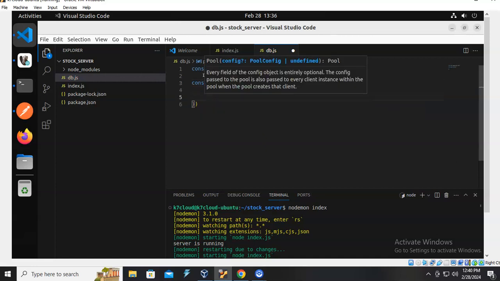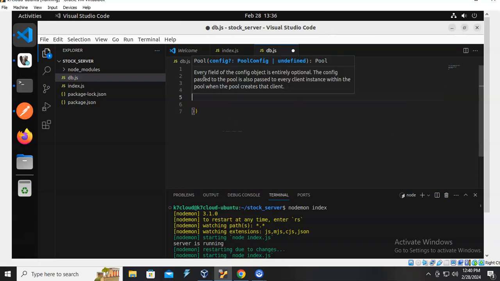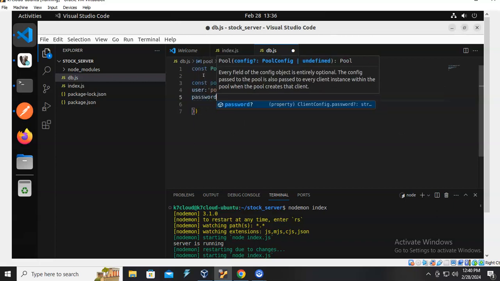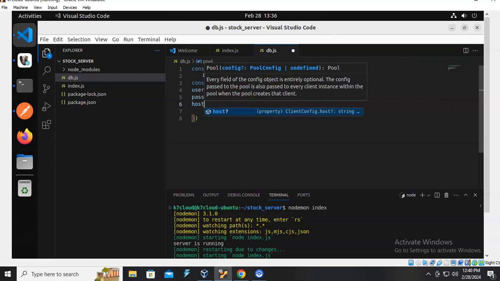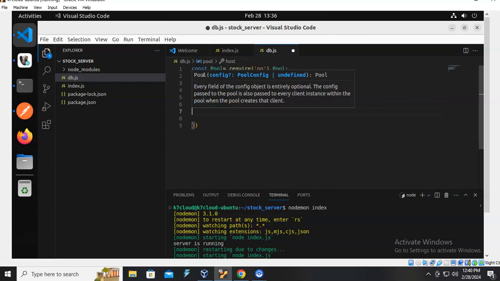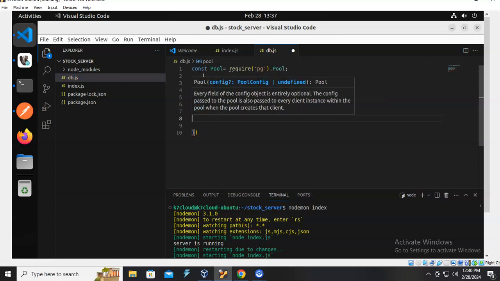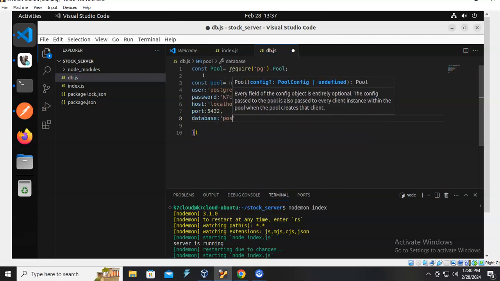inside that the JSON value, something called username. So user colon, the username is postgres, comma, password colon, the password is K7cloud, comma, the host colon, the host is localhost. Then port colon, the default port of Postgres is 5432, comma, then database colon. The default database was postgres.